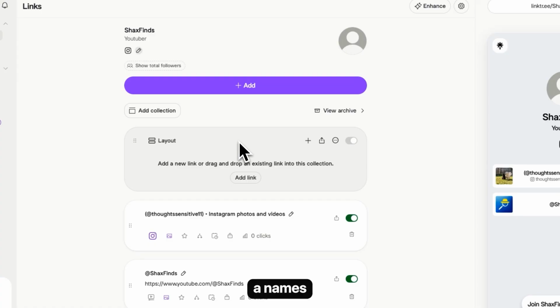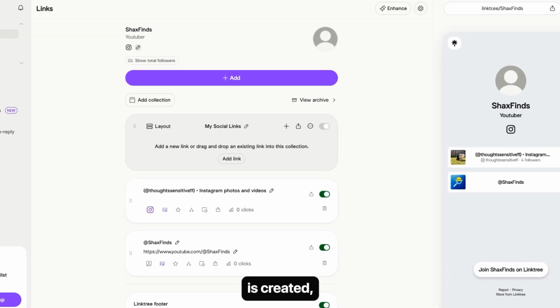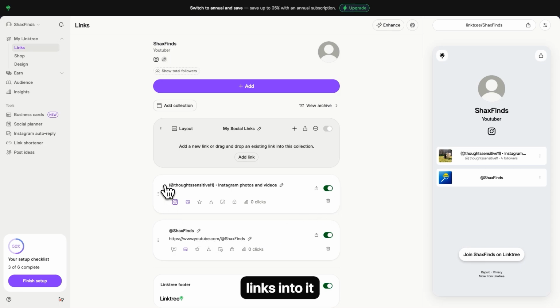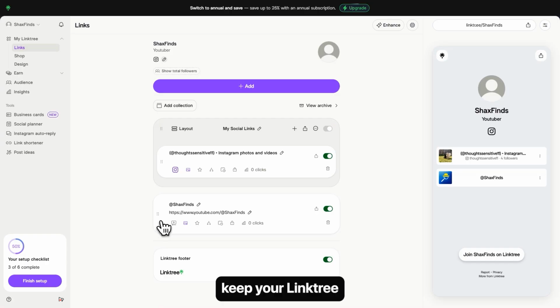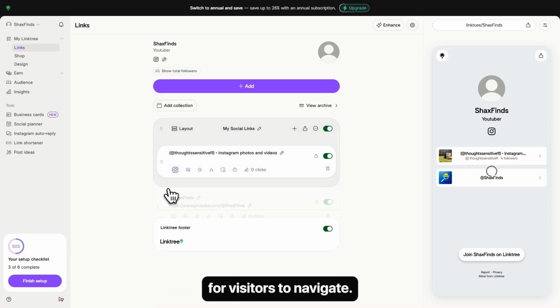Give your collection a name such as My Social Links. Once the collection is created, simply drag your existing links into it or create new links directly inside the collection. This helps keep your Linktree organized and much easier for visitors to navigate.